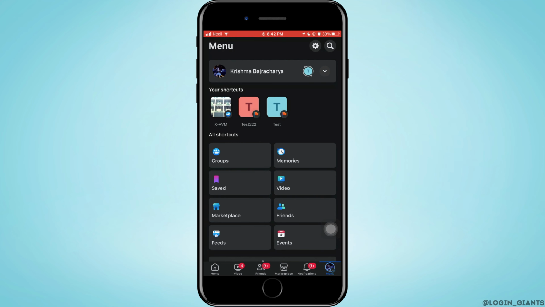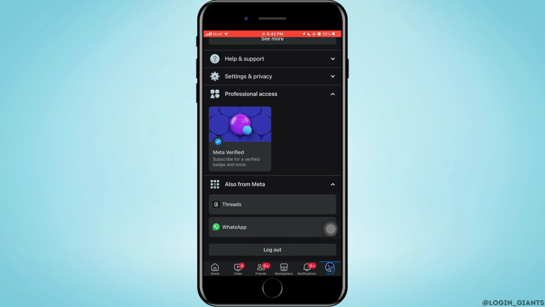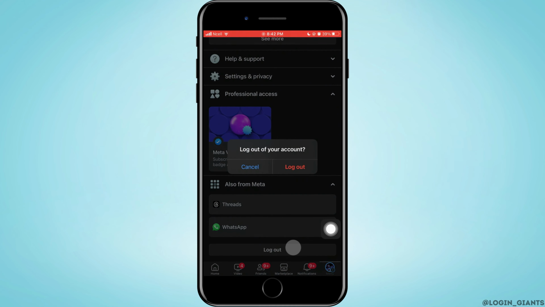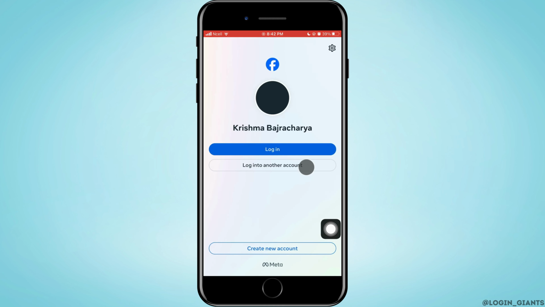ahead and log it out. For that, you need to scroll down to the bottom, tap on logout, then tap on logout again, and it will be logged out from your phone.